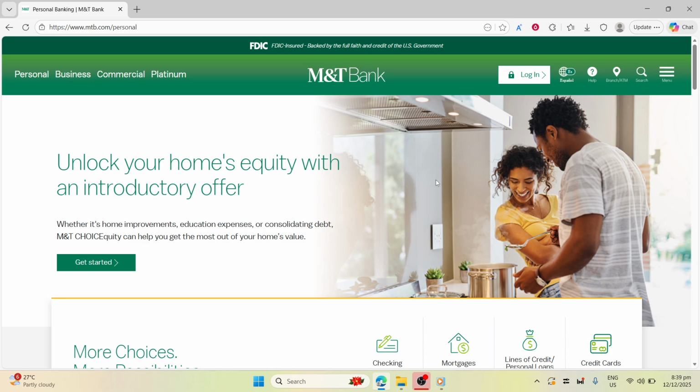When the homepage loads, head to the login button, usually in the top right corner. On some screens, it may appear inside the main menu. Select Login to open the sign-in page you'll use after enrollment.